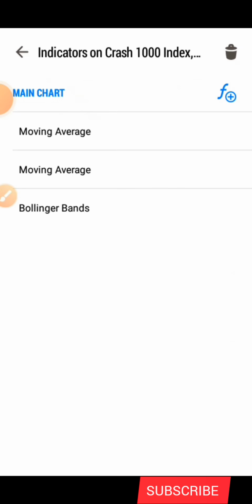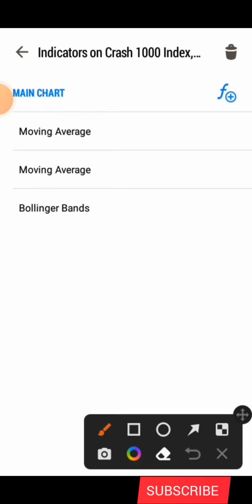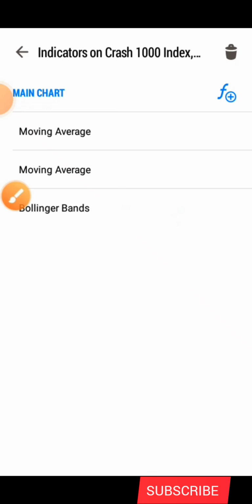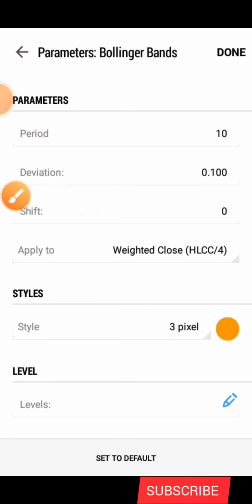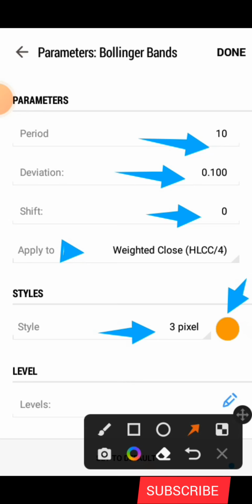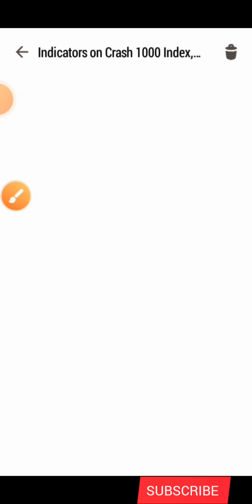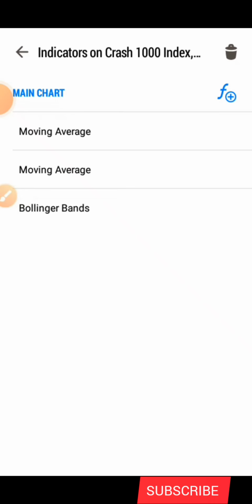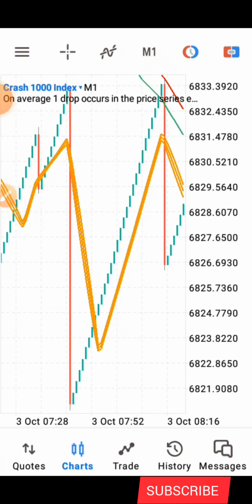The last but not the least indicator here is the Bollinger Bands. You click on it, search and add it. The period for this one is 10, the deviation is 0.100, the shift is 0, and the apply to is weighted close. For the style, you have 3 pixels, and the color you already know. After that, there's nothing more. You click on done. After doing all those things, you are going to see a screen like this.